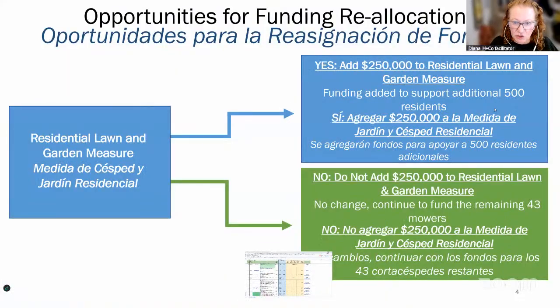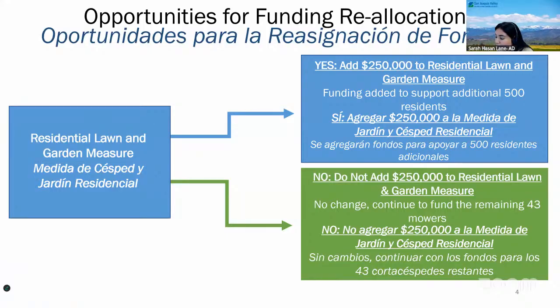This is Diana. Sarah, can you repeat that number again? Yes, we currently have $850,000 in the locomotive measure. I think that was the question. Thank you. This is Liz, and I think that should answer the question that Angie had in the chat around how much money is left in the locomotive initiative. Yes, this is Sarah. So if we do the reallocation, we would still have $600,000 left in the locomotive measure.